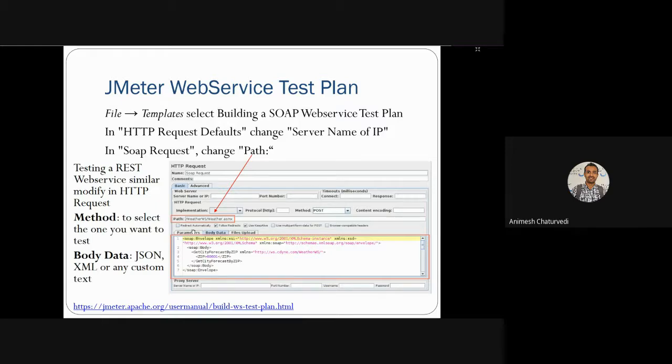And thereafter, you copy paste the actual SOAP request and change the path. What is the path? The path is like weather web service slash weather dot asmx. This type of SOAP request you can send. What is the SOAP request? The body data, which has input as 60601 as the zip code. So for this zip code, you'll get the weather.